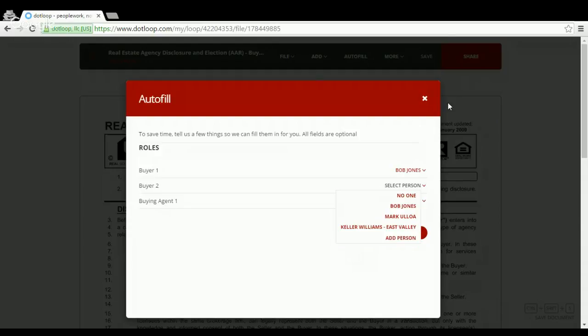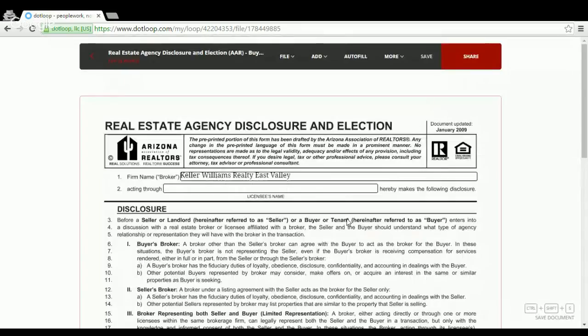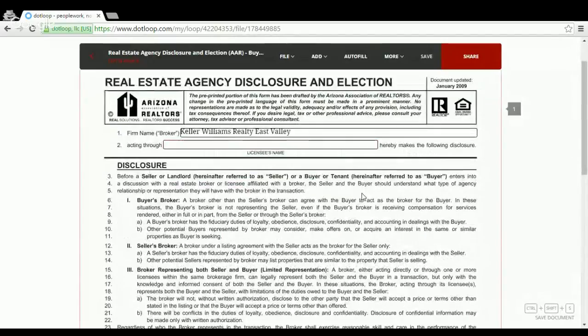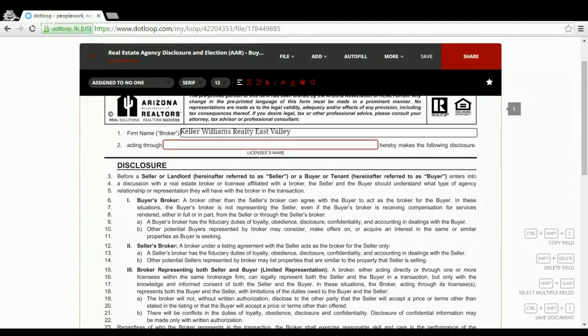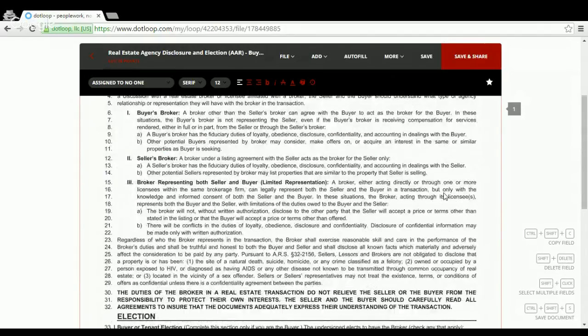Okay, so we're just gonna leave it Bob Jones for now, okay? Now all you do is come in here. This auto-loaded this for us, Keller Williams Realty East Valley, but if you're in St. George, you know, Keller Williams Realty St. George, so Del Mar. And then you put your name in. You just type in the box, Mark Uloa. And then you come in here.